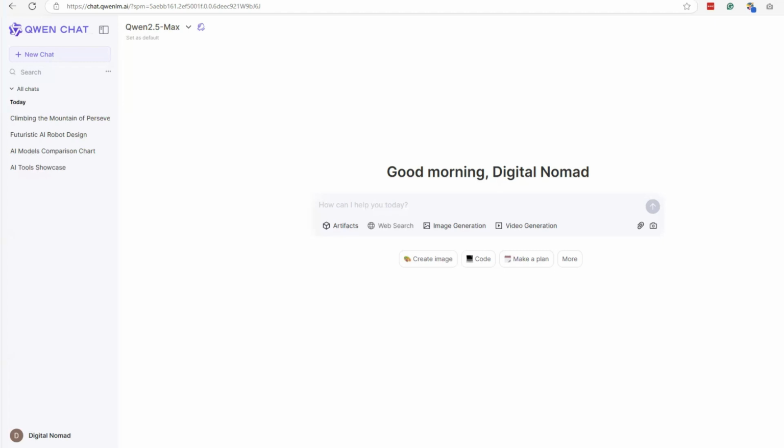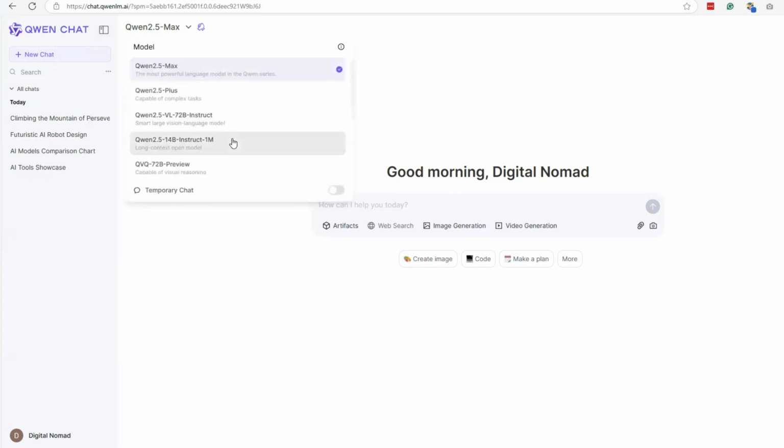Let's get started. To use this tool, you will have to go to the website, that is chat.qwenlm.ai. You can create your own account and you can also log in by using your Google account. So once you have logged in, you will see this drop-down list. From here, you can select different models. Qwen 2.5 Max is the most powerful language model in the Qwen series. So I will select this one.